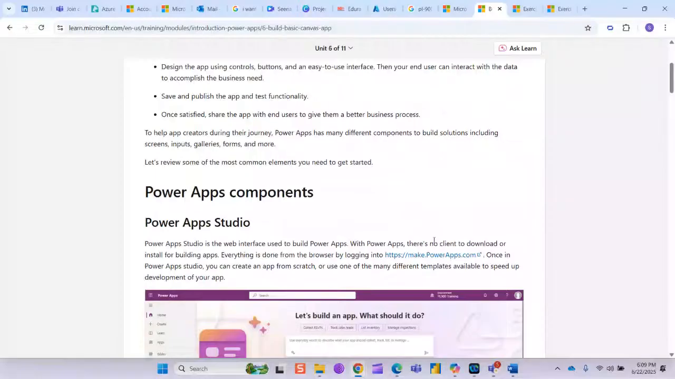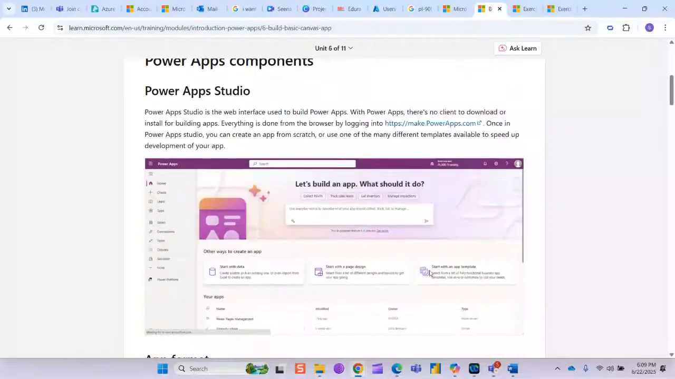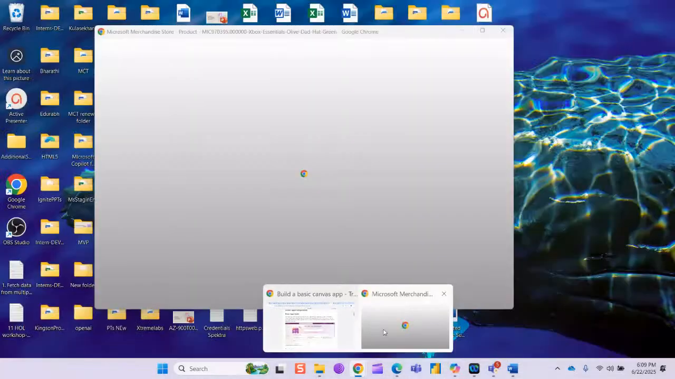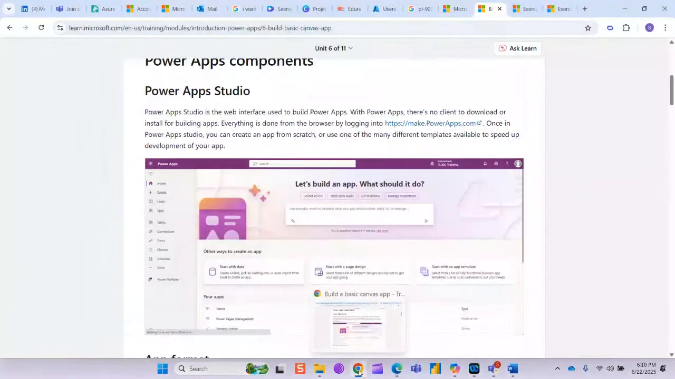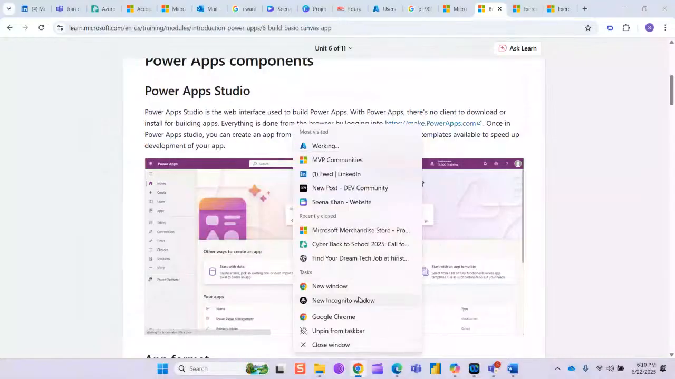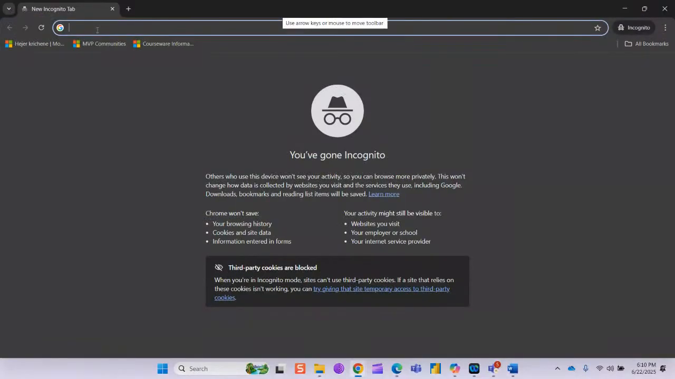And this is the Power Apps Studio, which is the web interface we are going to use to build the Power Apps. There is no plugin to download or install for building apps. Everything is done from the browser by logging into this particular link. So let me copy the link.